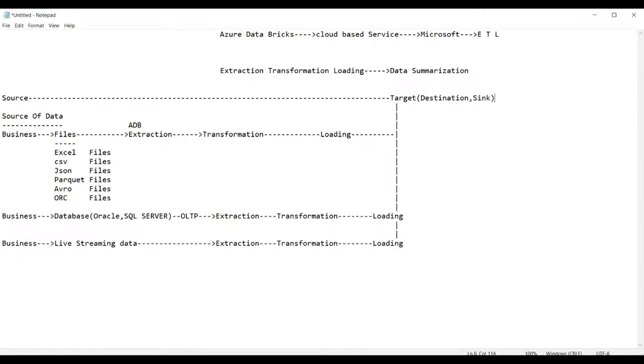This is how we get the data here. Ultimately, we get the data from various sources. From these various sources, we extract the data, we transform the data, and we load the data into the target. All this extraction, transformation, and loading will be done by using a service. ADB is one service. Likewise, ADF is another service, and Synapse is another service. These are the various services we can use. This is how exactly things work.